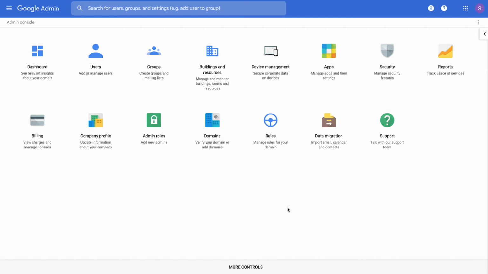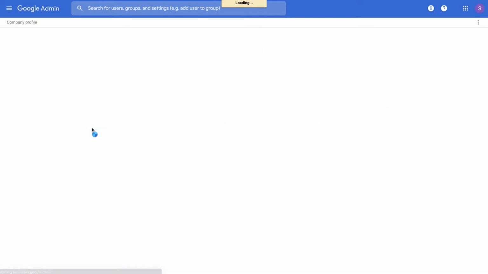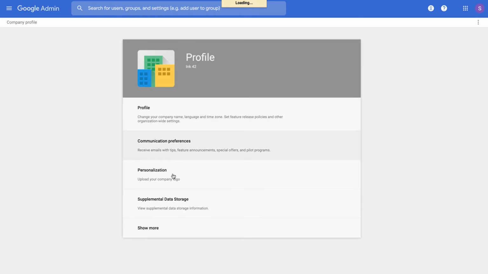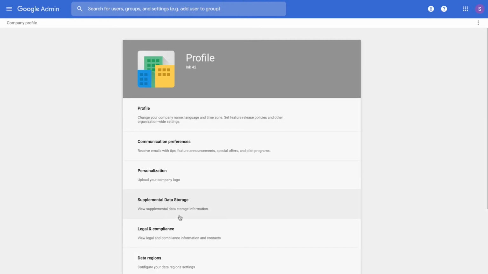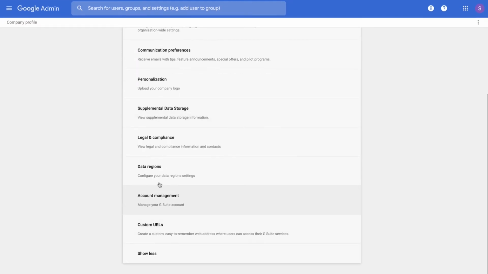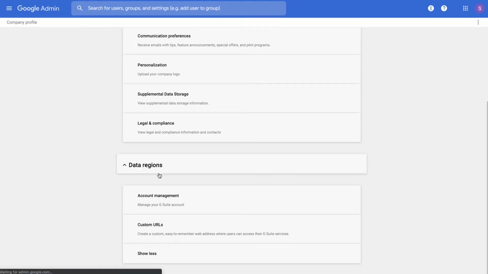We've heard from our customers that they'd like to control where their G Suite data at rest resides. To serve that need, we've built G Suite data regions. Let's dive into a demo to help you understand how to set it up. In order to choose a data region, navigate to the Company Profile section of your admin console. Click on the Show More tab and on the Data Regions card.